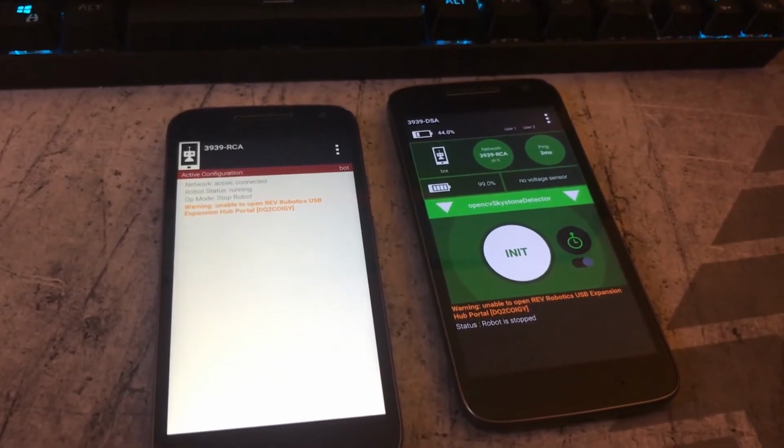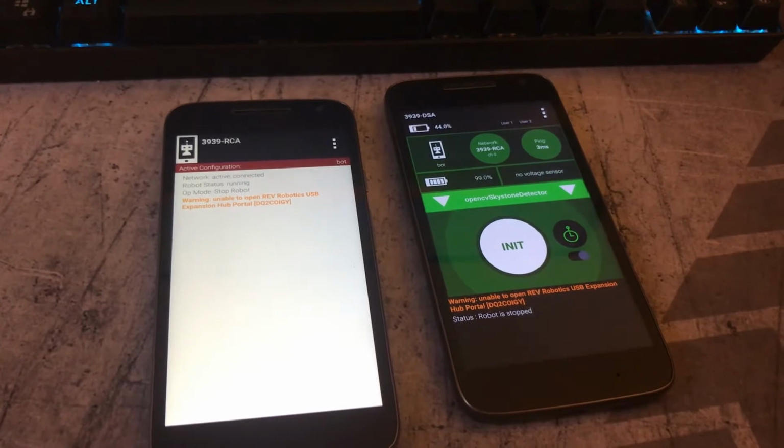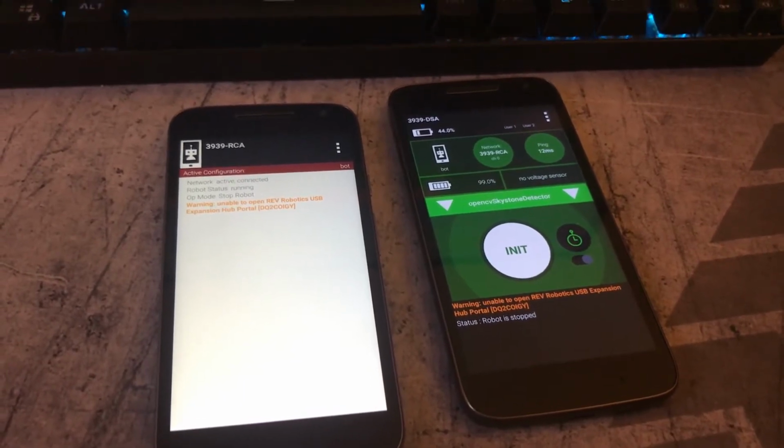So in this video, I'll be demonstrating our Skystone Detector, which uses OpenCV and deductive reasoning to find the Skystones. So let's get it started.